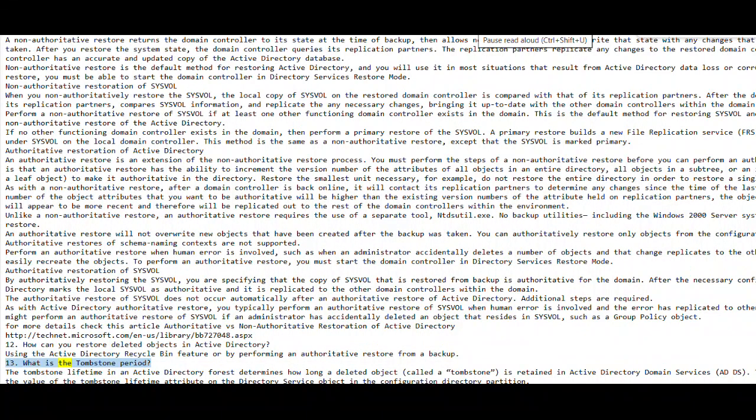13. What is the tombstone period? The tombstone lifetime in an Active Directory forest determines how long a deleted object, called a tombstone, is retained in Active Directory Domain Services, AD DS. The tombstone lifetime is determined by the value of the tombstone lifetime attribute on the directory service object in the configuration directory partition. The typical lifetime is 180 days.